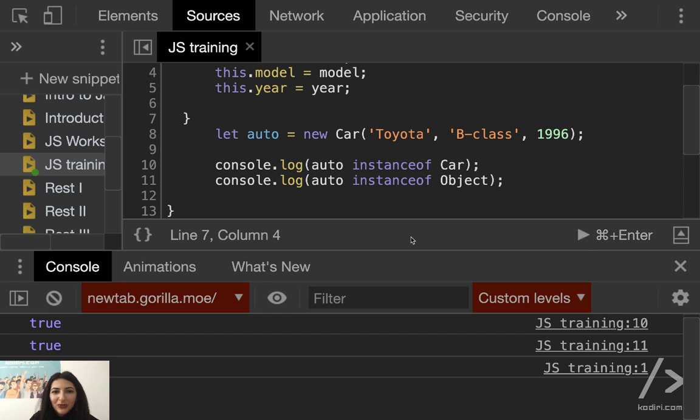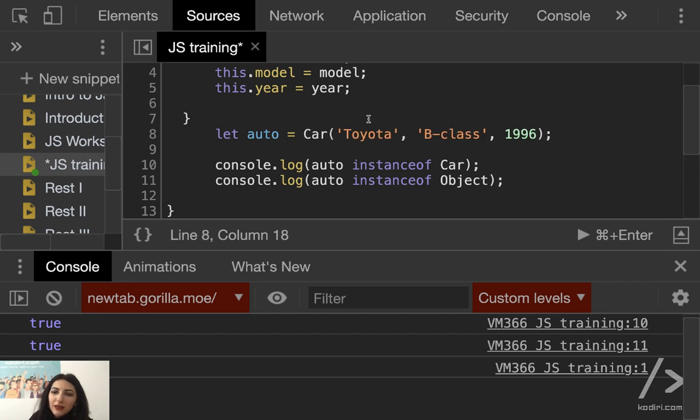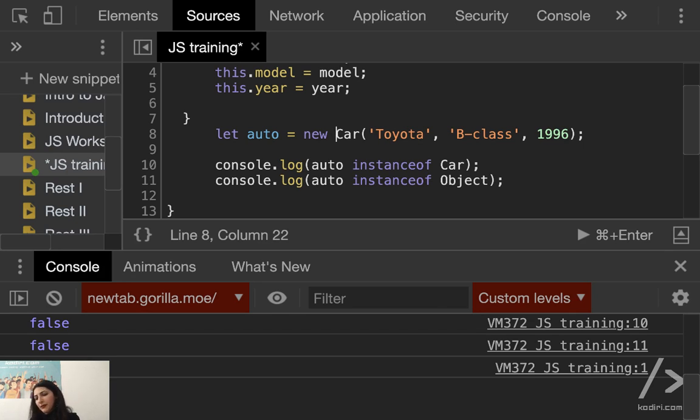Yeah, they both return true, as we see, because we passed the new. Otherwise that would be false. So we have to pass new to make it a constructor, to make instanceof work. So we have to pass the new word there. With new, if we remove new, it won't work.